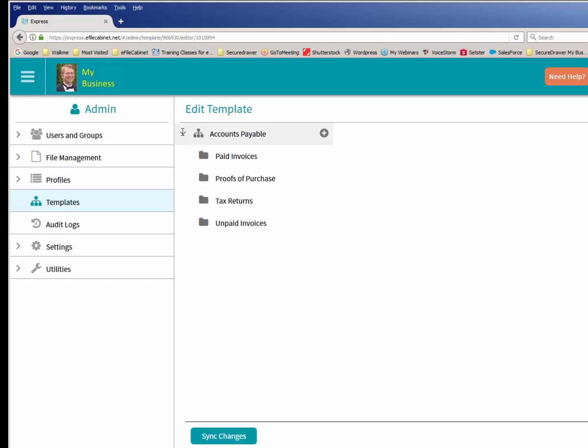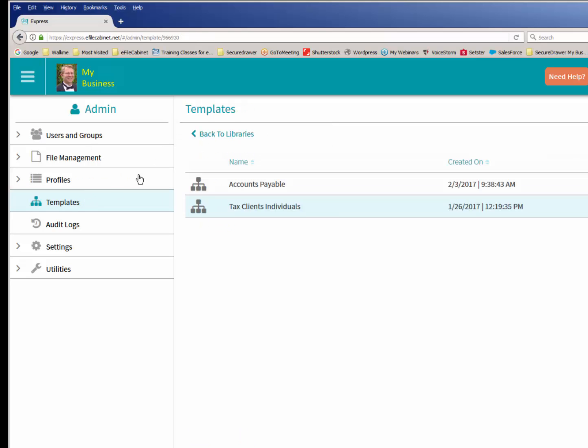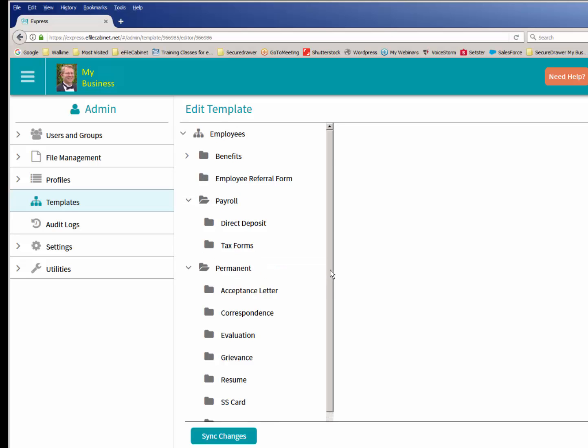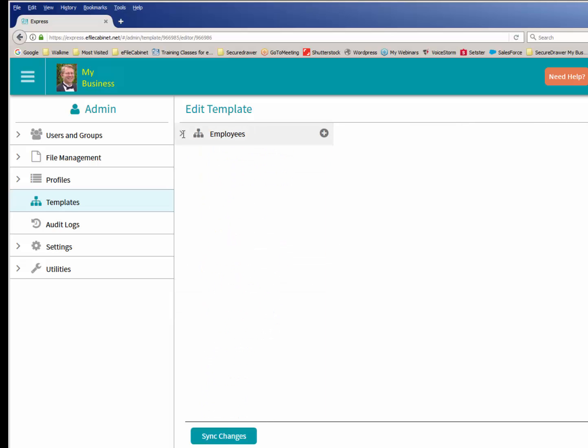So you can have as many libraries as you wish. You can have as many templates as you wish in the libraries. Here's my employee HR one that we just applied. You can see I have folders and subfolders. So there's no limit to how you set this up.